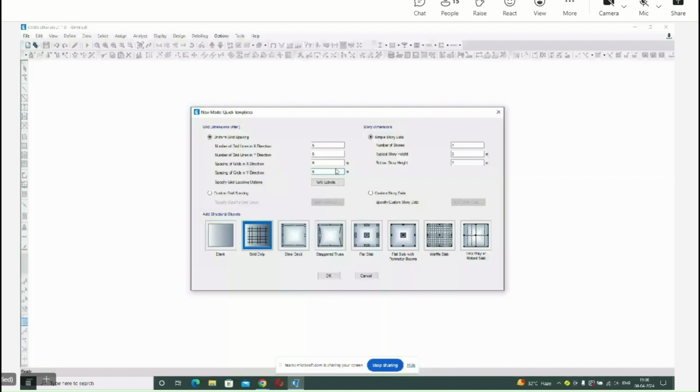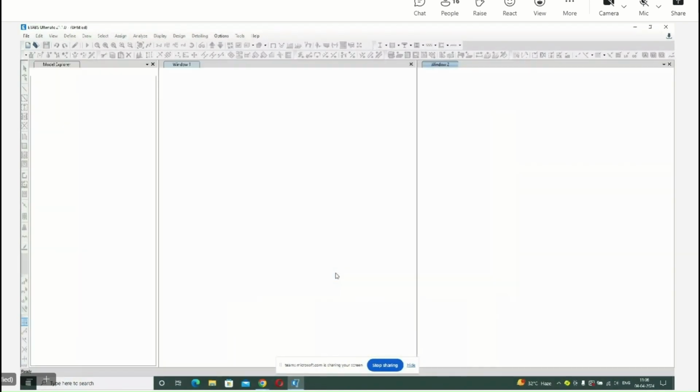Now the next is the story dimensions. So here we will define number of stories that will be in our structure. We will define the typical story height, and we can also define a bottom story height differently. All of these values are editable once we have defined them in the model. So let's start with number of stories 3. Typical story height, let's keep 3.3, and bottom story height also let's keep 3.3. We'll press OK.